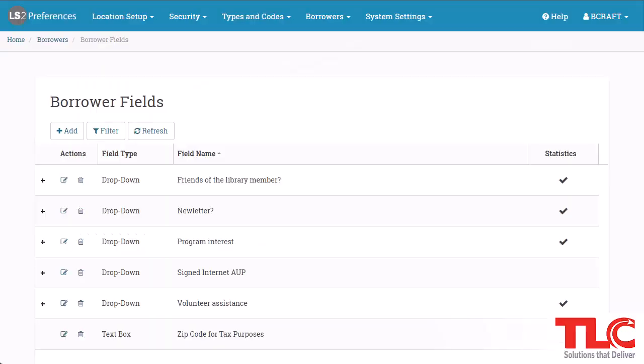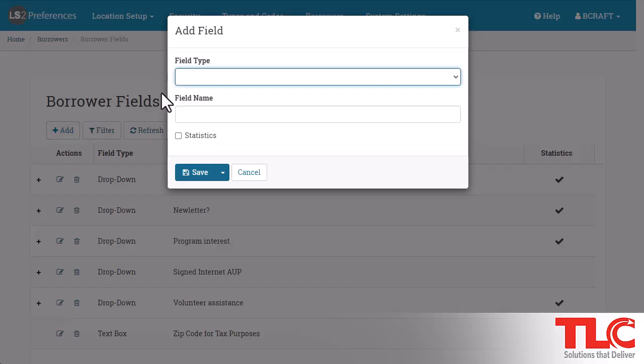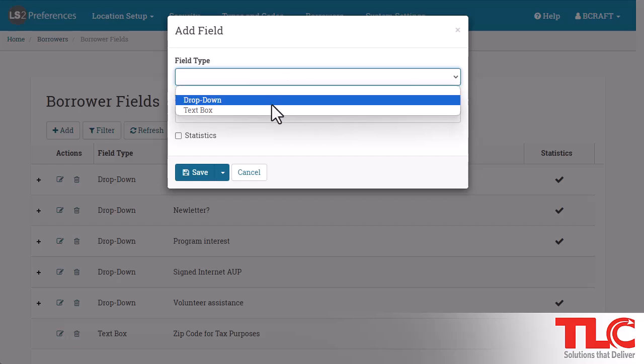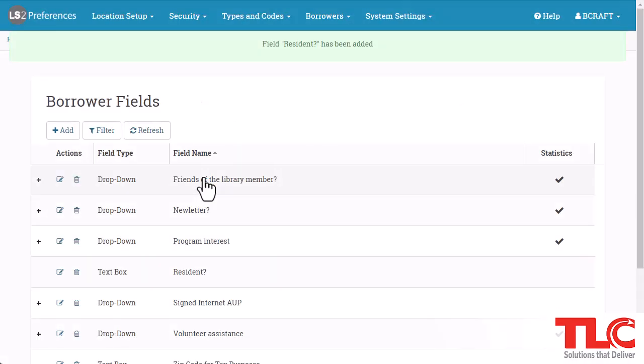Let's look at LS2 Preferences, and I'll show you how to add a new borrower field. Start by clicking Add. Then we're going to select our field type, so we can do drop-down or text box. Let's start with text box, where all you need to do is enter a field name, and then in LS2 staff, you'll be able to enter information in a short answer format. Select Save, and then your new text box has been added.